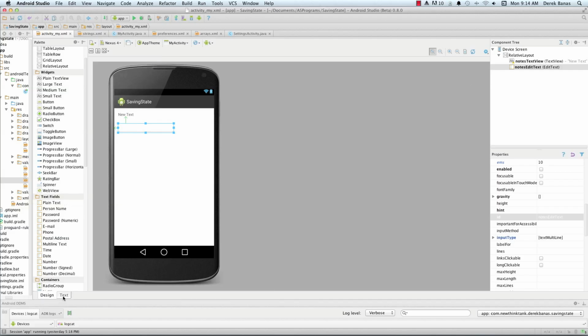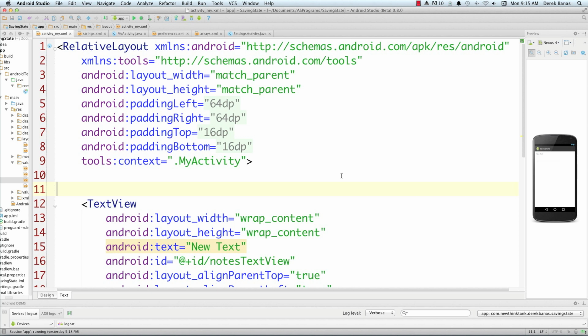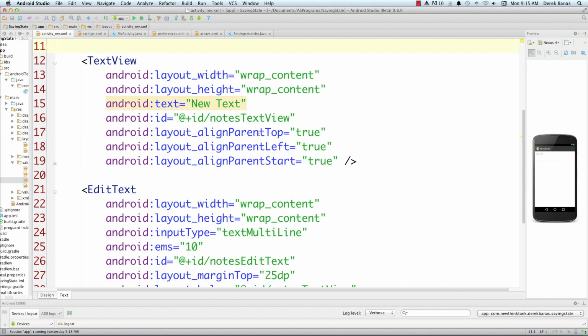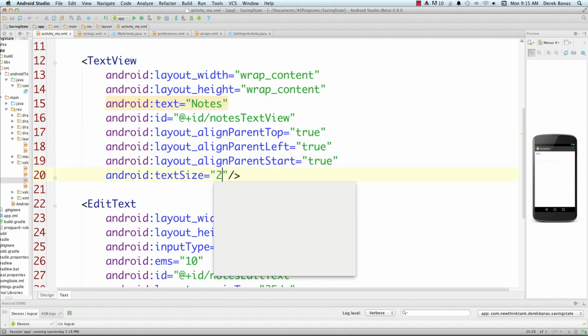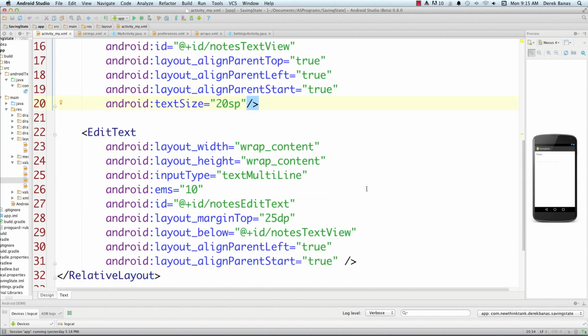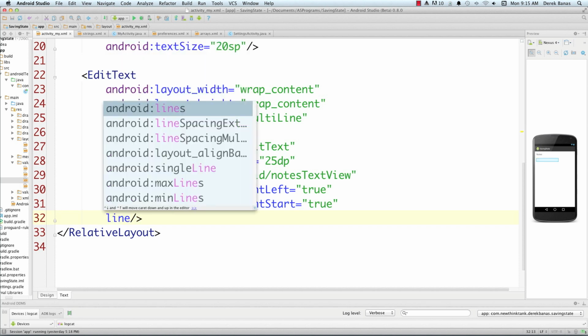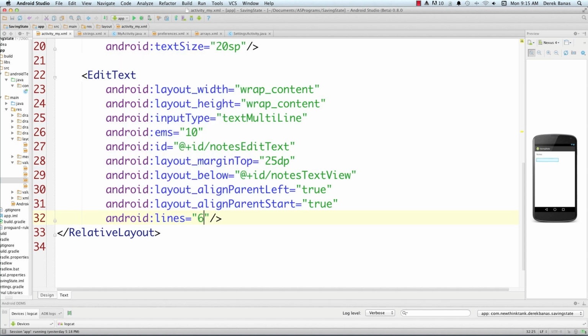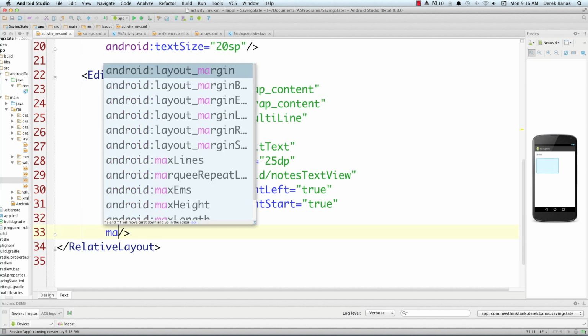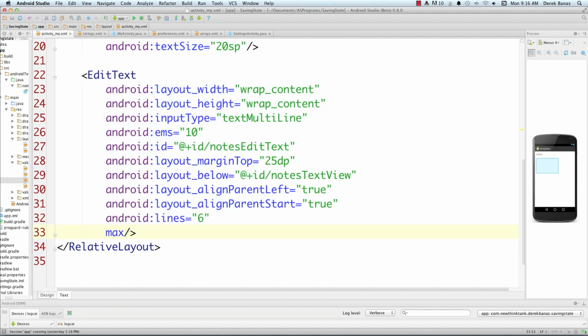Good enough. Then I'm going to jump over into the text area and define a couple things. Let's have our text view that we have inside of here. Let's call this notes. Let's define our text size, and let's make this 20 SP, and everything else here is pretty good. Then we'll have our editable text box, and if we want to have it have a certain number of lines, we just come in here and do lines, and let's say I want to define that I want 6 lines to show. If I actually want to show the maximum lines, I can do that as well, and let's just say that I define both of those as 6.